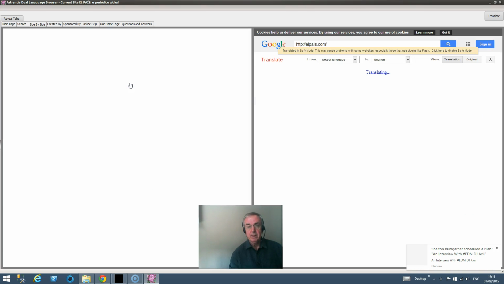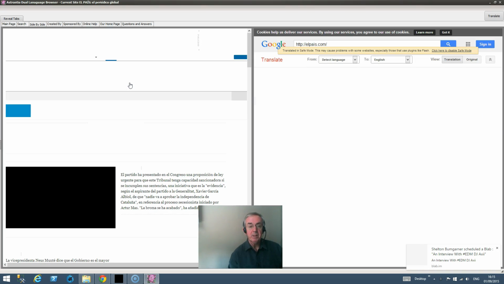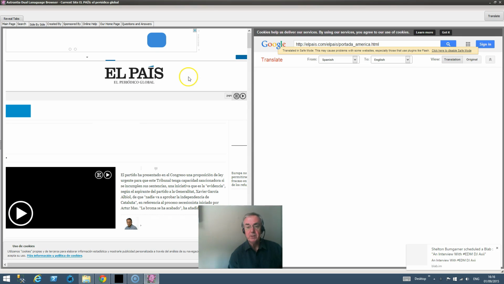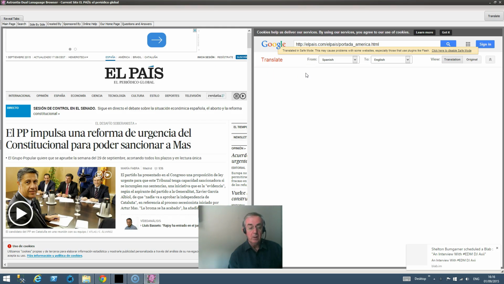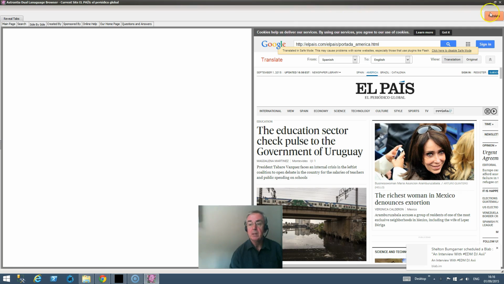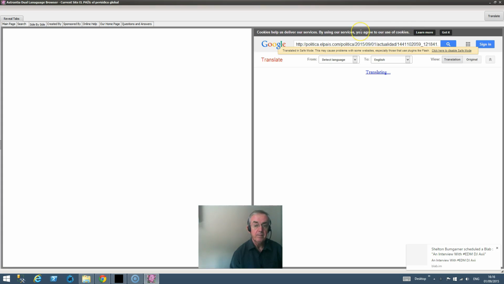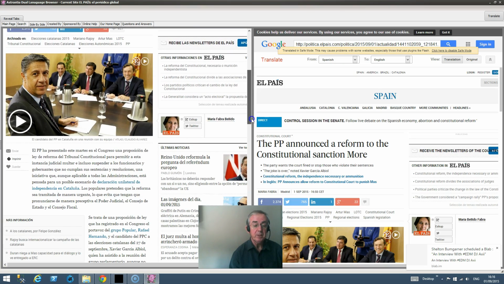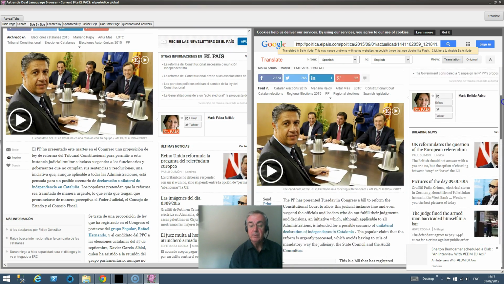Going back to the beginning again, we also have Spanish, and we can take a Spanish newspaper, El Pais, and we have again the Spanish newspaper, today's newspaper, on the left hand side and the translation on the right hand side. And that is there now, and I can click on an article on the left hand side and press translate. On the left hand side we have the Spanish original, on the right hand side we have the English translation.